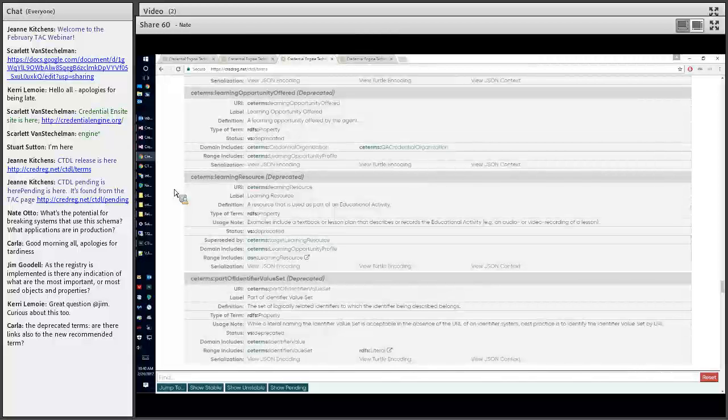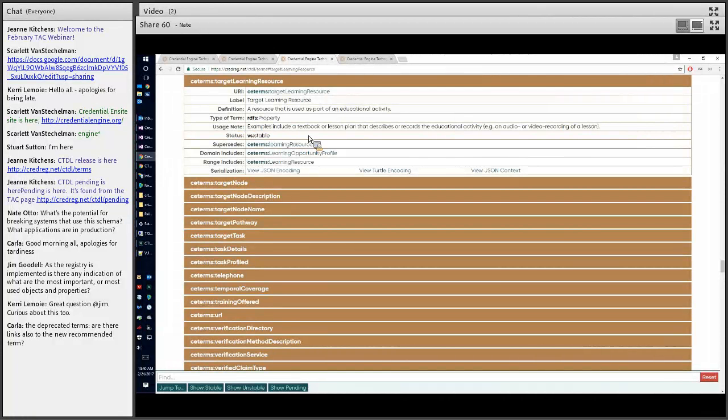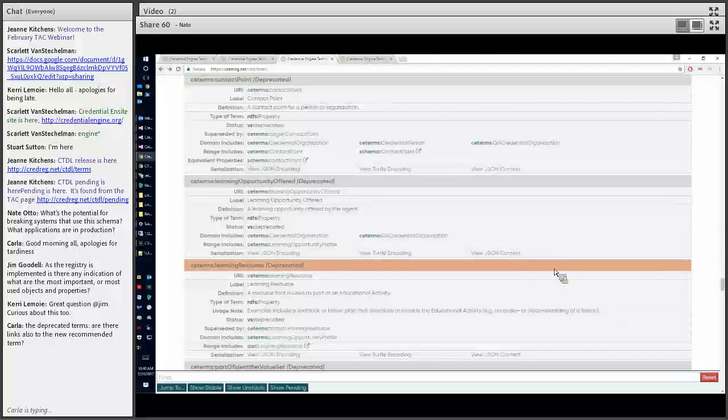So for the deprecated terms, if it's a term that has been superseded by something else, where we've essentially replaced the term, not all of them are like that, but in cases where that is the case, we have a row in the table called superseded by, and that will link to the term that you should use instead of the term that was deprecated. So you can see that here. We deprecated learning resource and replaced it with target learning resource. Does that answer your question?